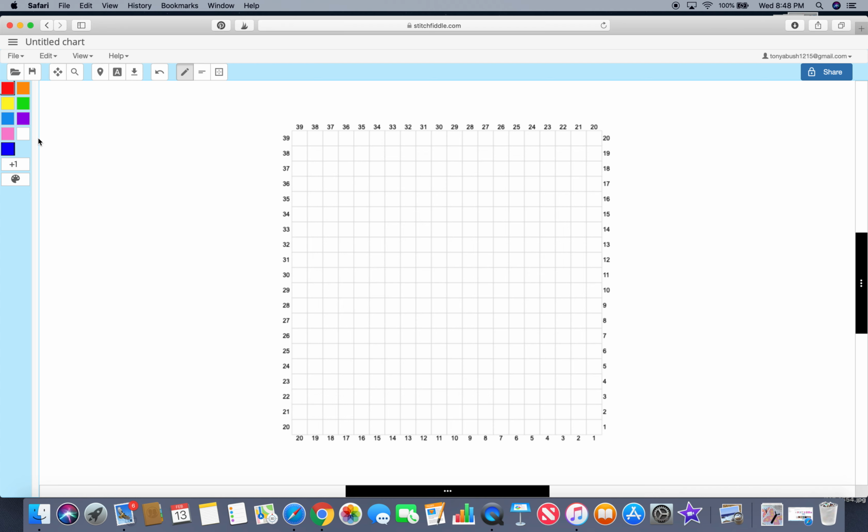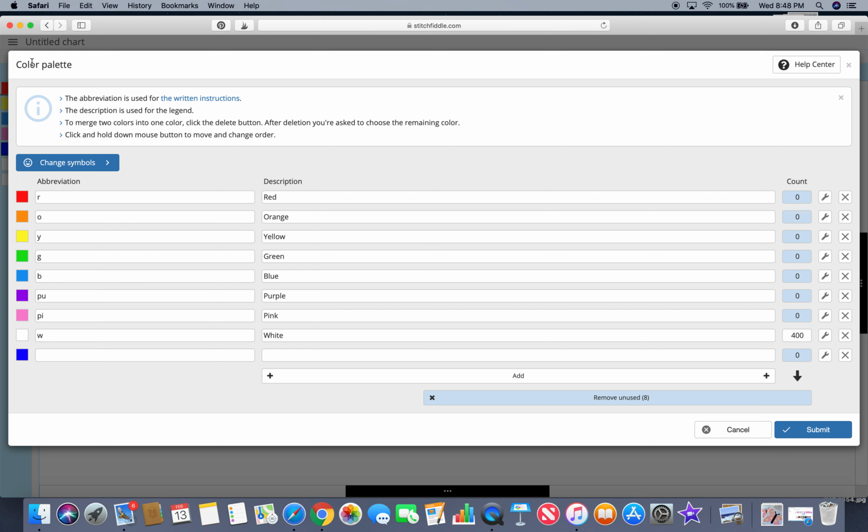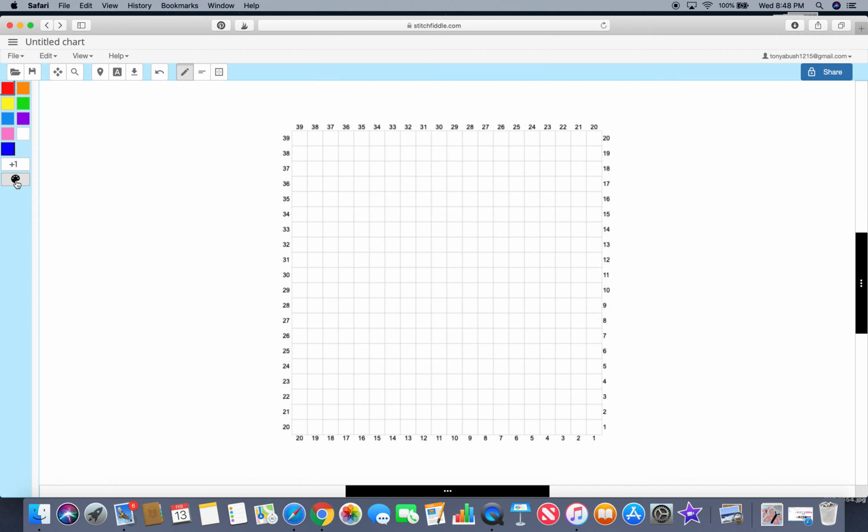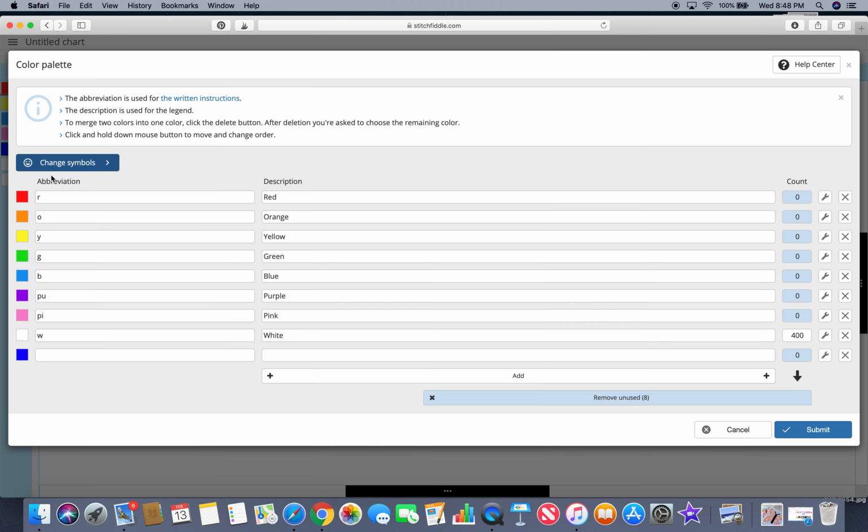Now all of these are the colors that we have to choose from here from our palette. If you click on the color palette box, let me click on that again. If you click on this box here, that's going to tell you what the colors you have on your menu, what their abbreviation is, and what it stands for, the description. Once you've selected some of these colors and had them in the graph, you can see here right now everything is white in the graph, so 400 boxes, 400 pixels are white.